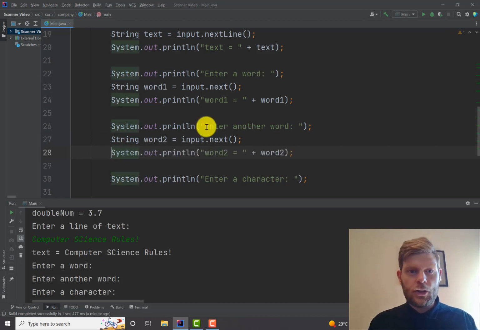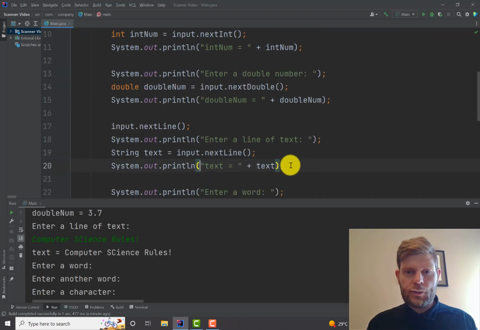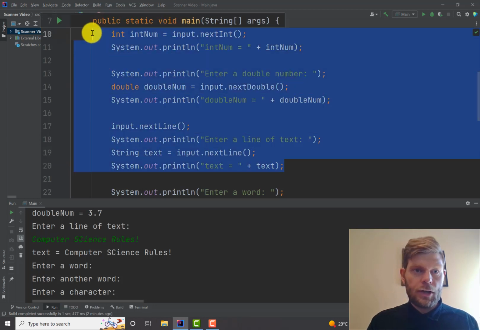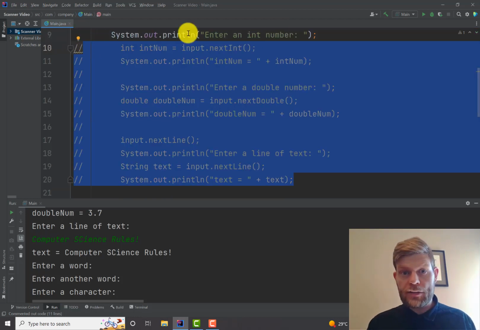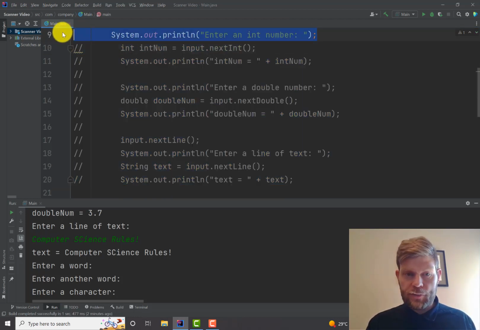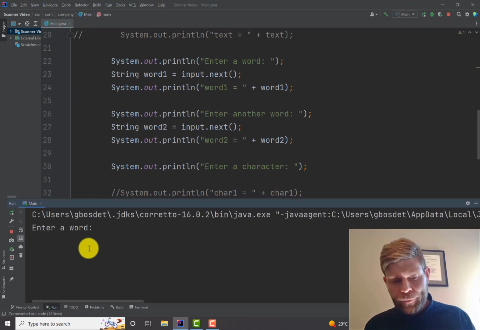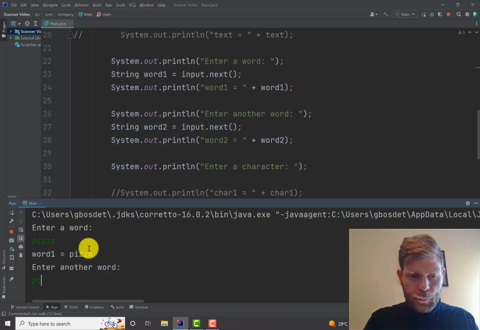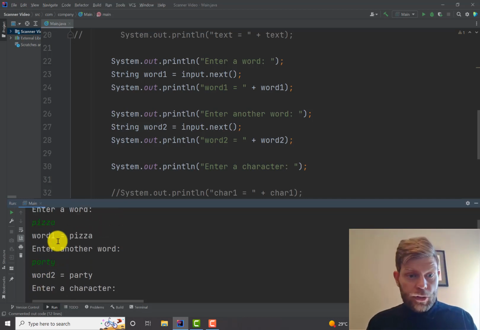All right, so let's run this. Maybe I'll actually skip all this stuff just so I don't have to deal with it. By the way, an excellent keyboard shortcut, if you were interested, is Control/ or Command/, and that just comments everything that is highlighted out. So now we're just on the words. Right now we can say enter a word. Let's say type in pizza. And then word is party. And then I haven't done anything with the character bit. So that worked all great.